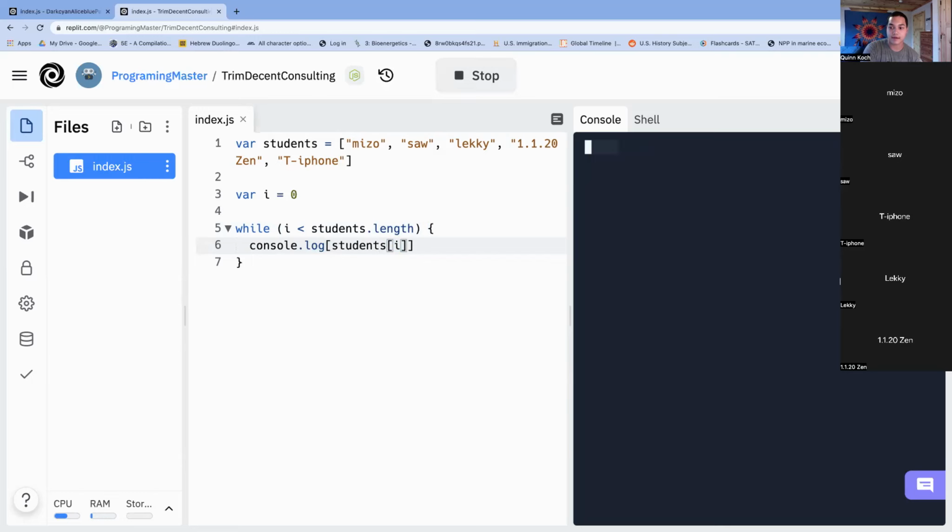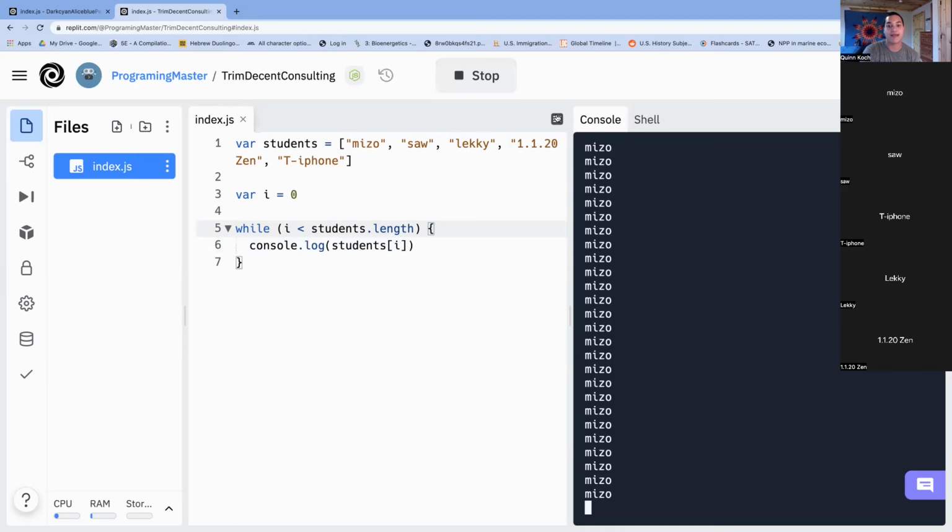In a second here, REPL is being a little slow. Oh, actually, I made a big mistake here. I put square brackets on the console.log. It should be parentheses. There we go. Oh, and I made another mistake. Okay, that's why it was taking so long. I forgot to increment i every time.